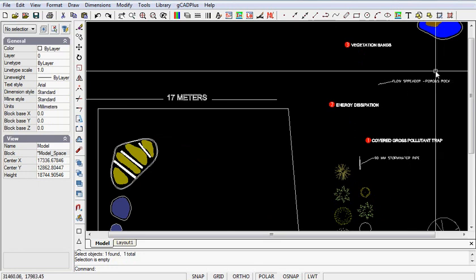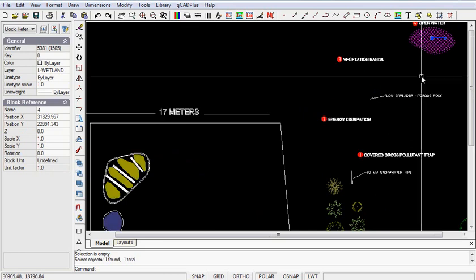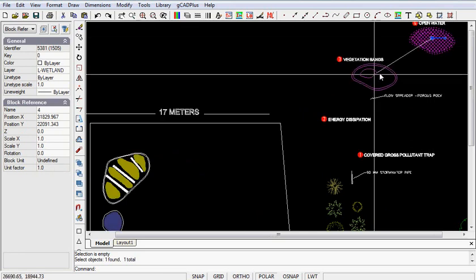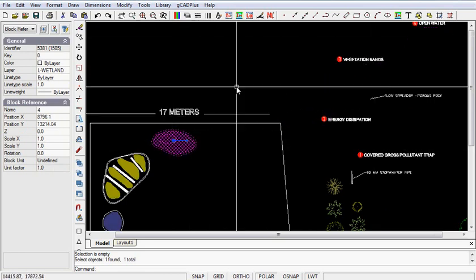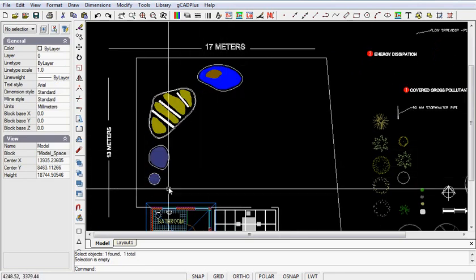And finally, we want the piece de resistance of our design. We want some sort of open water. So we'll click on our open water symbol and pop it in. Now we've got a design for a constructed wetland.